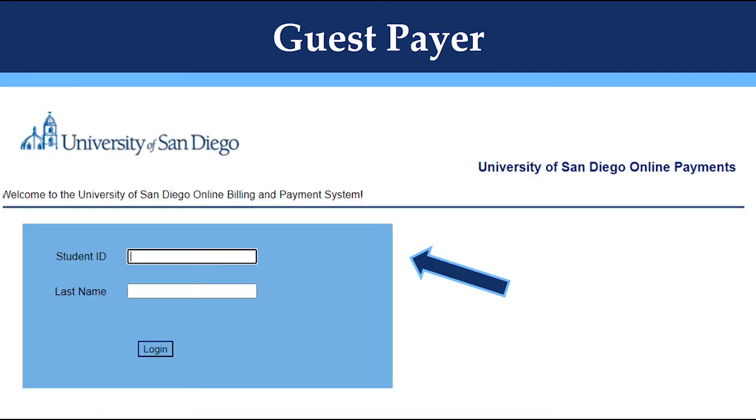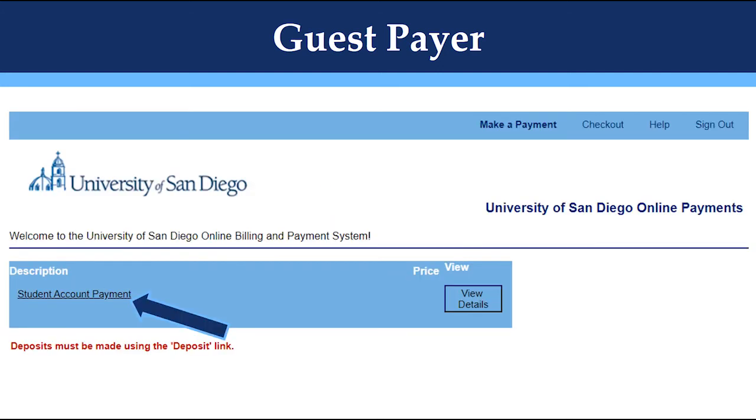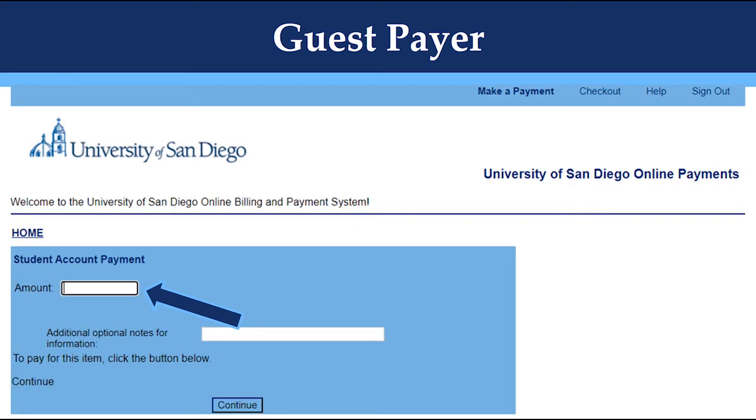After clicking Guest Payer, you will be brought to a screen like this. Type in the student ID and last name of the student and click Log In. After clicking Log In, you can click on Student Account Payment. From this page, type in the amount you want to pay.